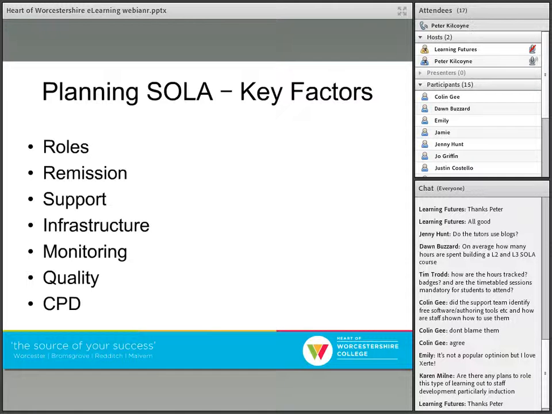The monitoring is crucial, particularly in the important first term, because if students learn that if they don't do their blended learning one week and no one notices, the word soon spreads that it doesn't matter if you don't do this, nothing happens. So getting that monitoring, who's going to be doing it, how is it going to be done. Having a quality framework in place is important, and thinking about how you're doing that.